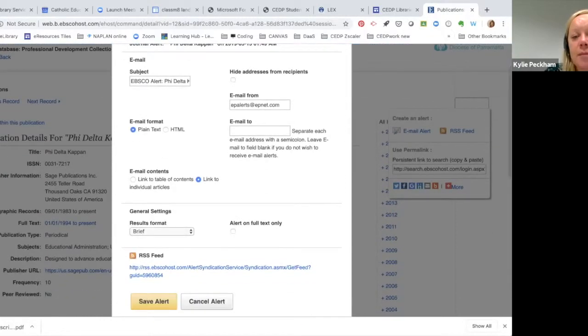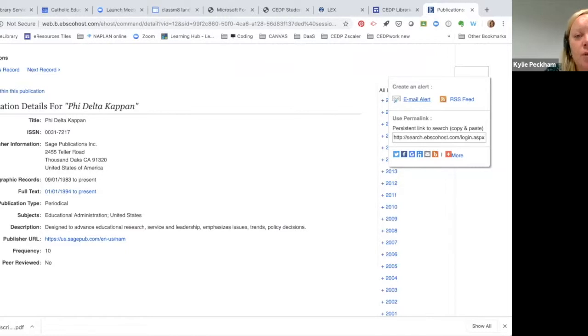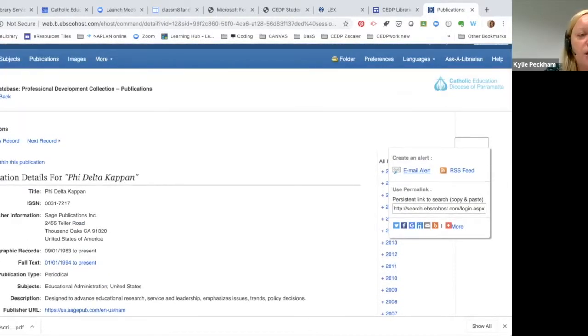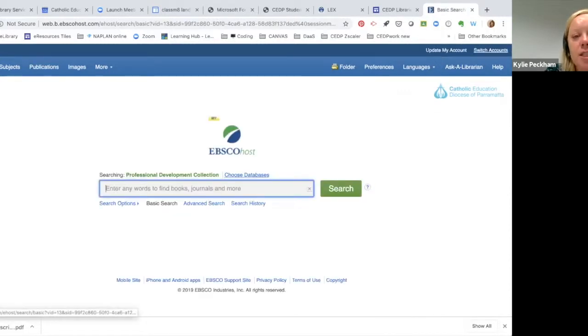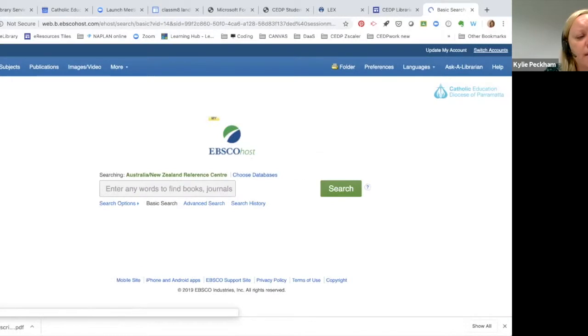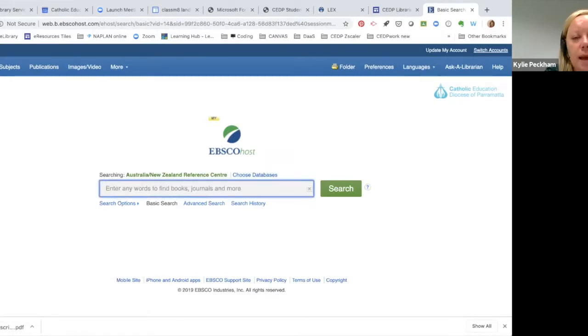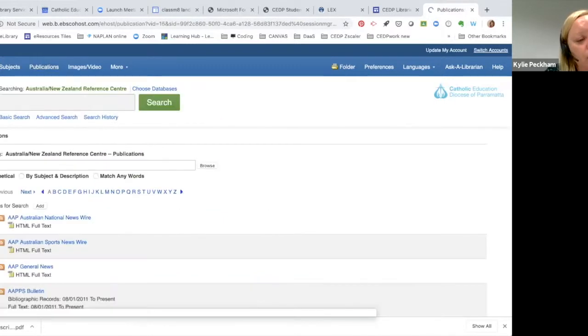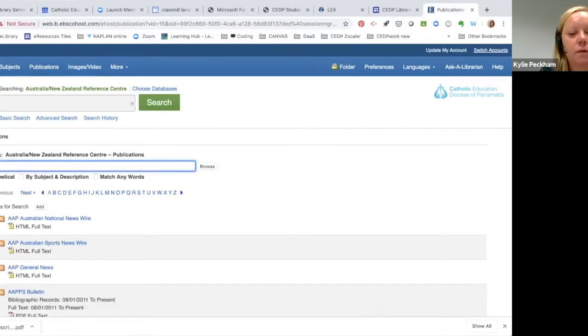So that's setting up a professional development journal. What I might do is just change our database. So I'm jumping out of the professional development collection. I'm going back to my homepage for EBSCOhost, choose databases, and I want to set up a journal alert for a more subject-based publication. So maybe a science journal or a maths journal, history journal, for example. But the process is the same. So once you're in your database, you can run your publication search. Let's look for Australian primary mathematics.